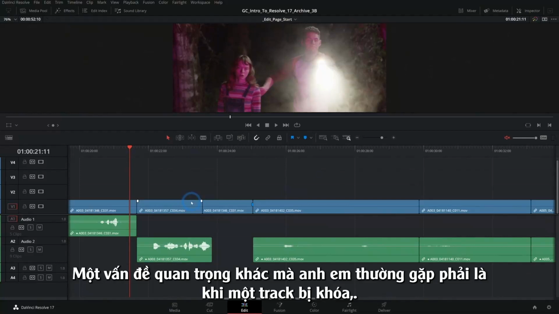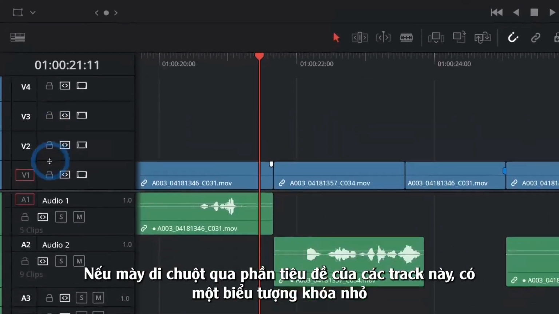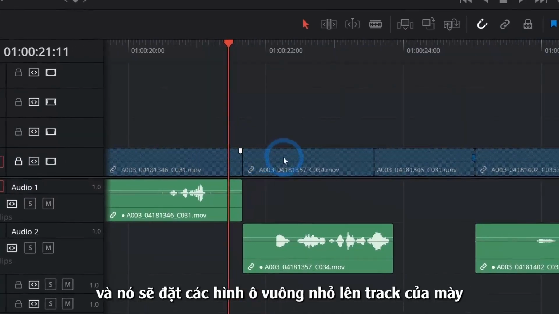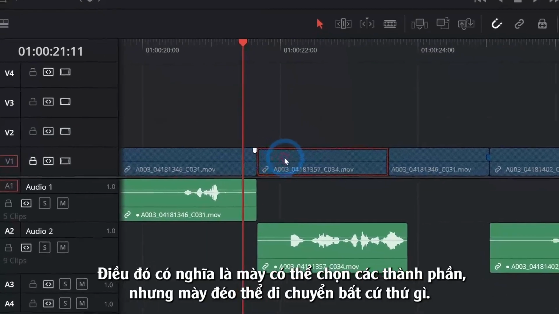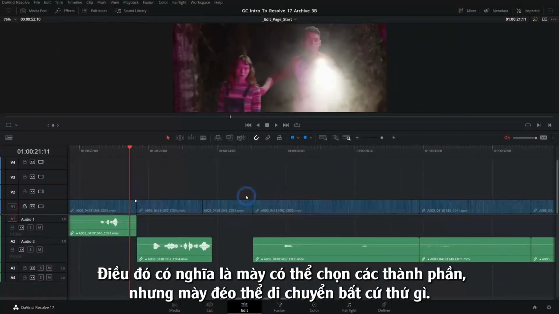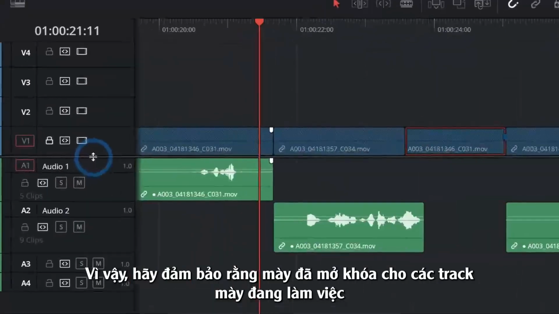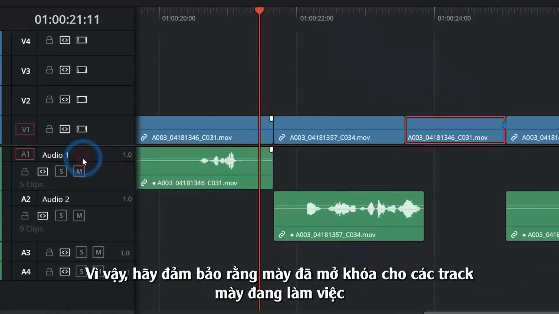Another big thing that gets people is if you have a track locked. If you go over to the headers for these tracks, there's a little lock icon and it'll put this little checkerboard over your track. That means you can select things, but you can't really move anything around. You can't put a new clip on the track. It just doesn't work. So make sure that you have whatever you're trying to work with unlocked.